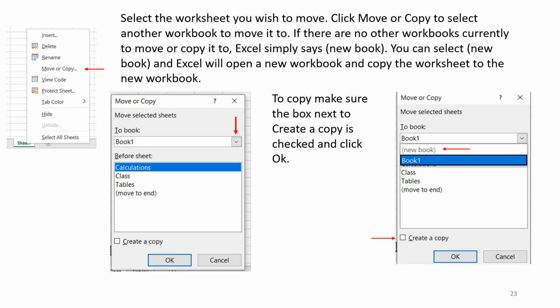Select the worksheet you wish to move. Click Move or Copy to select another workbook to move it to. If there are no other workbooks currently to move or copy it to, Excel simply says New Book. You can select New Book and Excel will open a new workbook and copy the worksheet to the new workbook. To copy, make sure the box next to Create a Copy is checked and click OK.